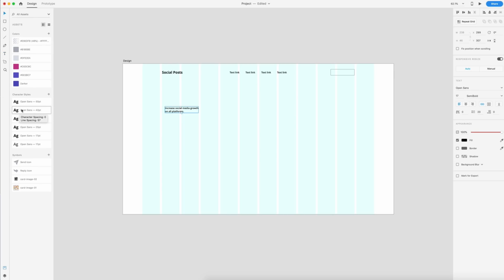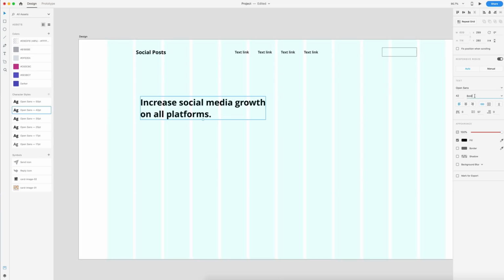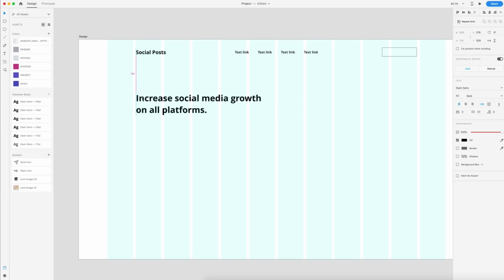And we're going to set this to 42 size font. And this is going to be a bold weight aligned to the left. It's going to align that on this left-hand column for now. We'll worry about the vertical height of this later. And this is just going to say increase social media growth on all platforms.